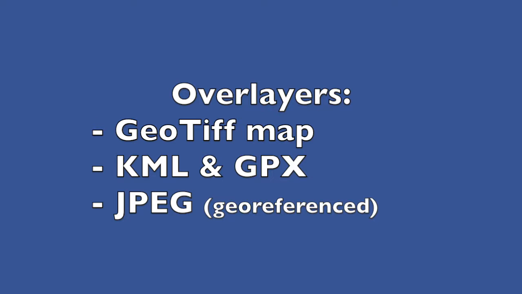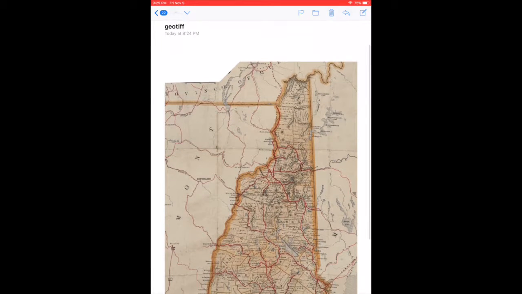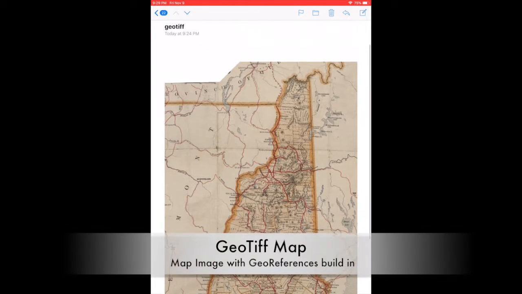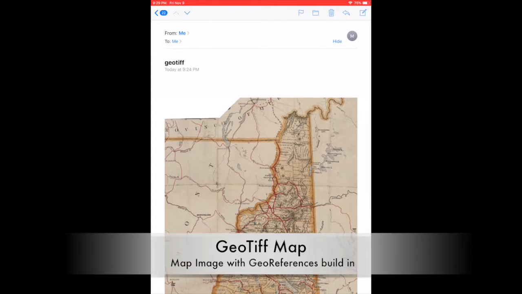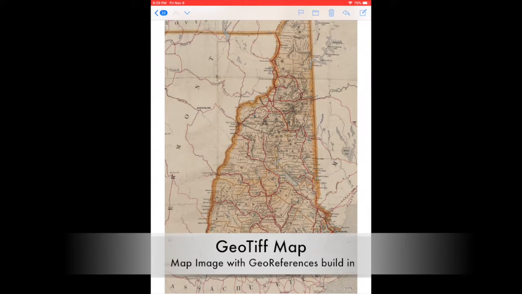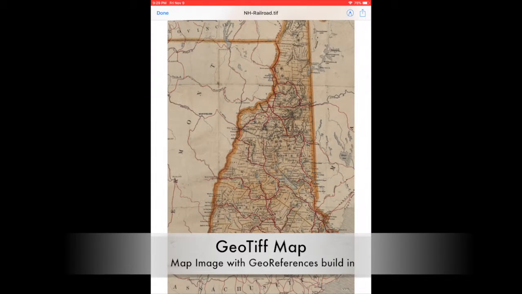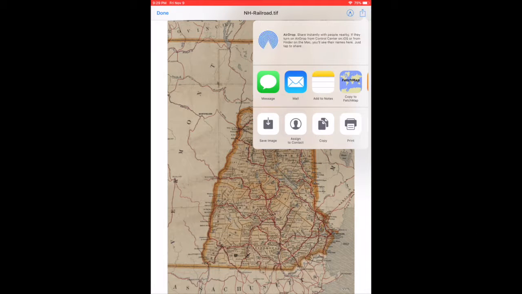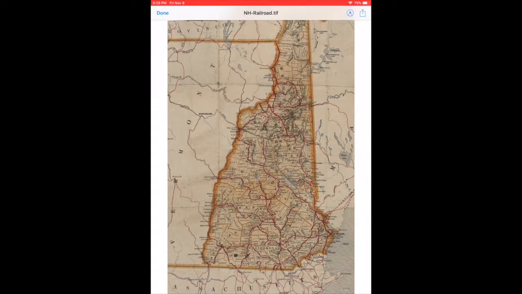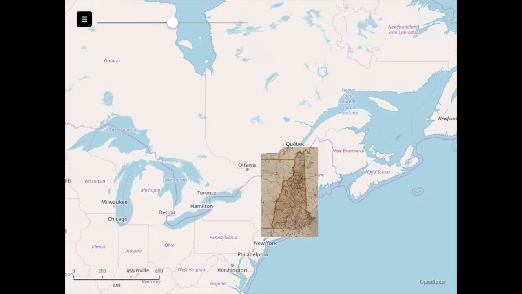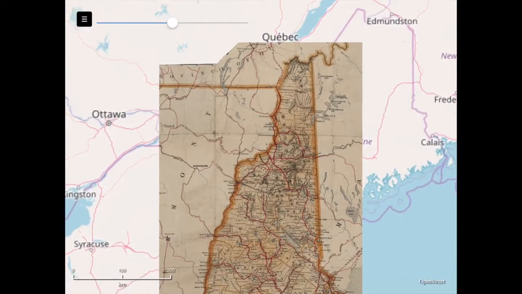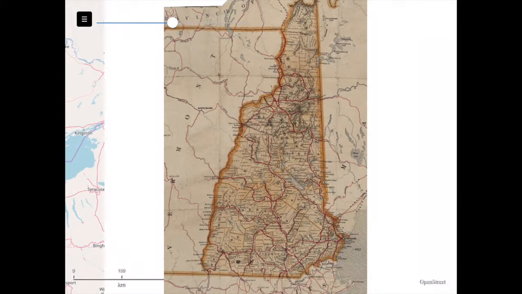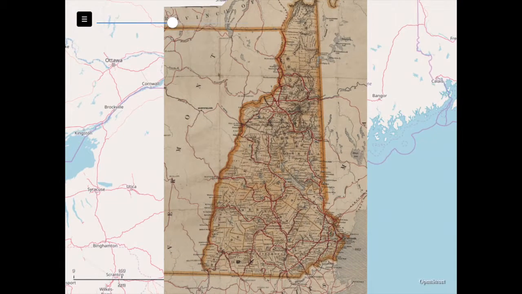FetchMap can also have overlays, geotiffs, KMLs, things like that. Here I've got a map that was emailed to me, and I can open it from my mailer. I'm going to, let's see, tap it, and now in my mailer I can open it, and you see FetchMap is an option. This is a geotiff. It means it's got some information about orientation built into the map itself. And I can treat it just like another layer.